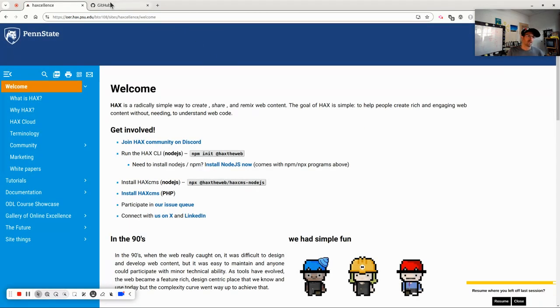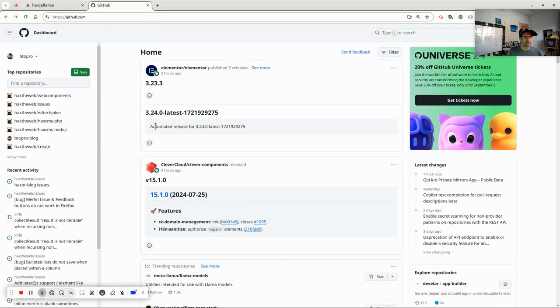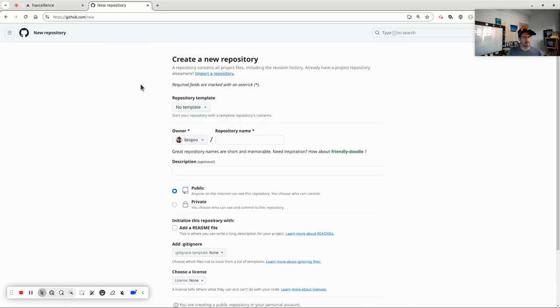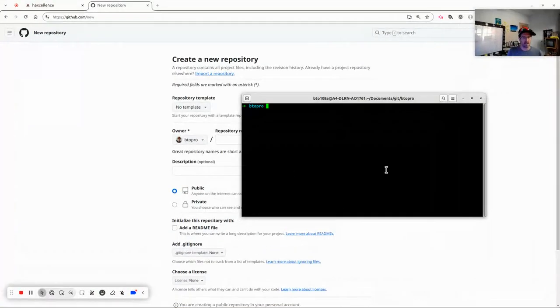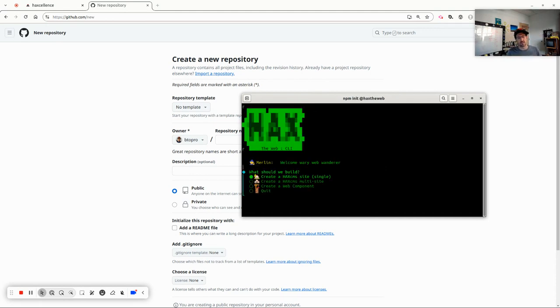But what you're going to need for this tutorial is a GitHub account, which I got here. I'll get ready to make a new repo, and npm installed or Node.js so that we can run this command. So I'm going to run npm init @haxtheweb. You're going to get rockets that are lifting off, and today we are going to go to the third option, which is create a web component. So a web component is a brand new HTML tag that works anywhere.